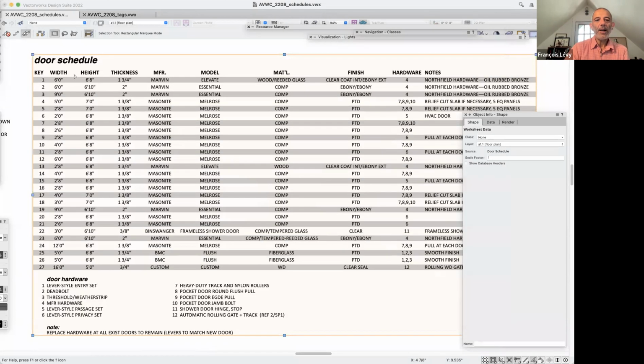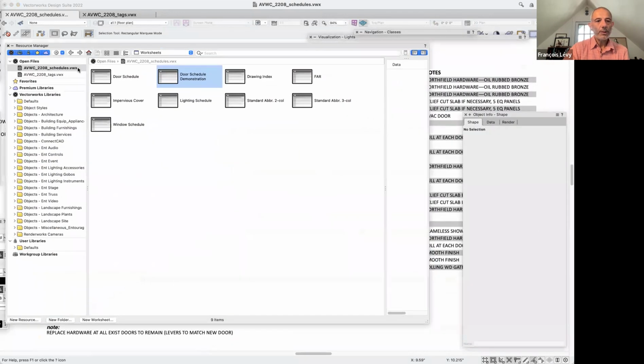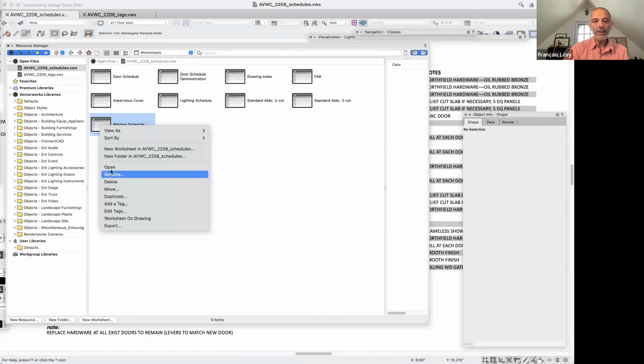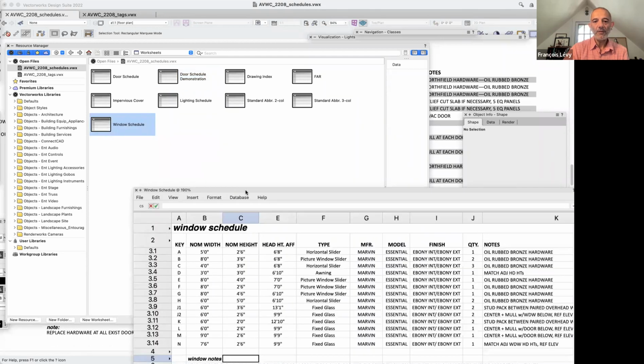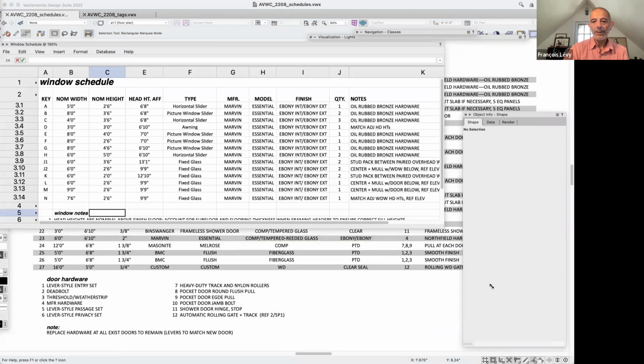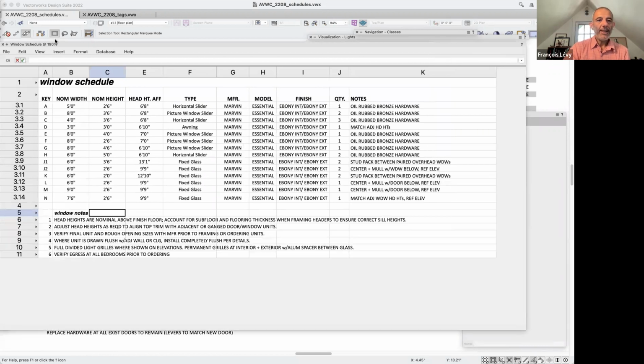Let me go ahead and pop over to the Windows schedule. Resource Manager, here we go. I've got a Windows schedule over here, so let's go ahead and open that and take a peek. Very, very similar. And let's go ahead and also show these database headers.